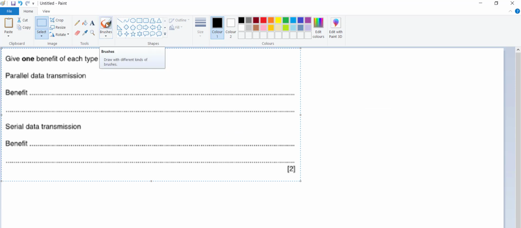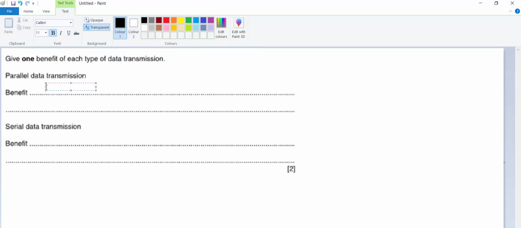The question says, give one benefit of each type. Some of you didn't write enough. So some of you just put, it is faster. You're right, but faster for what? Faster in running? Faster in eating? What do you mean by faster? That isn't enough. So you need to explain it. It is faster to transmit, because that's what it's doing, data transmission, data.